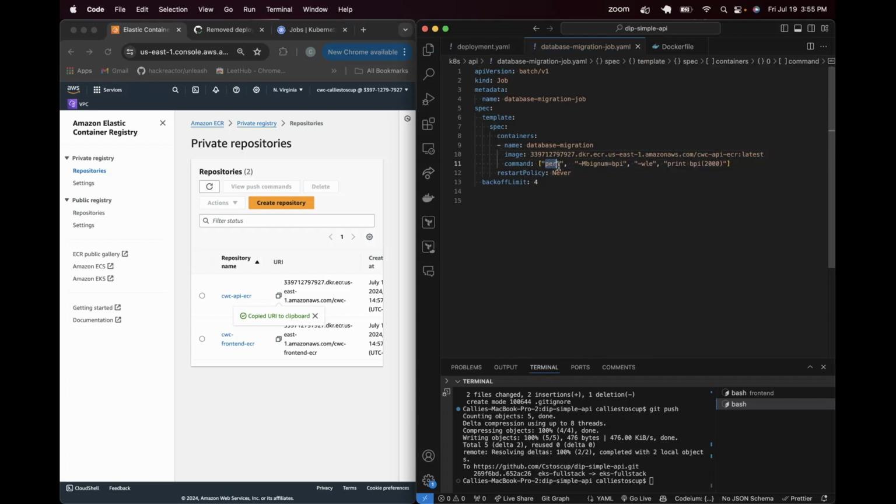And then in terms of the command, we want to run npm run migration run. That's fine. We can leave restart policy Never. And then I guess we can take backoff limit.